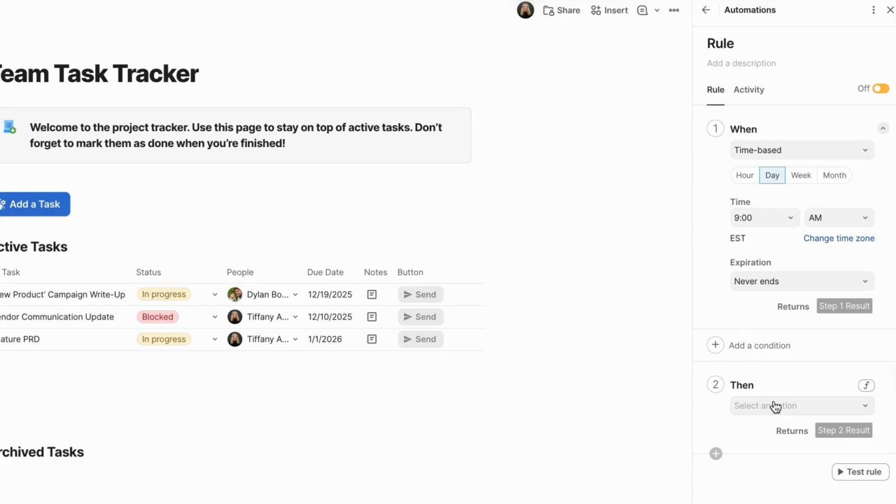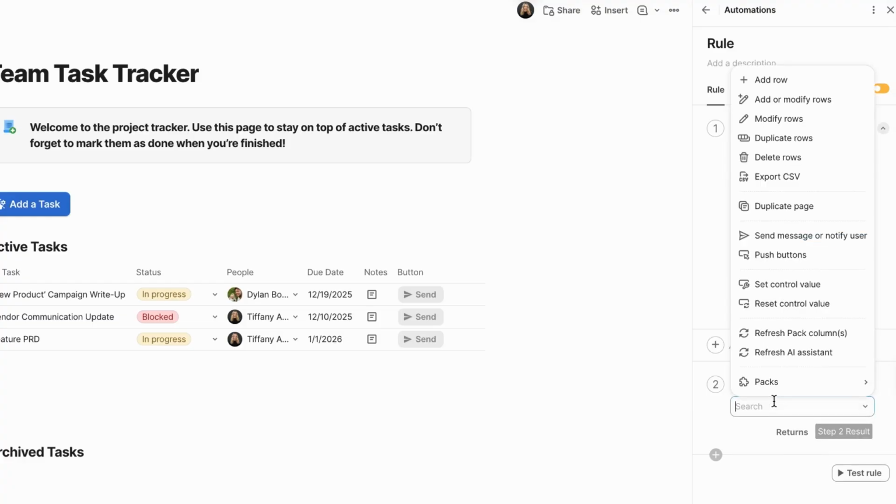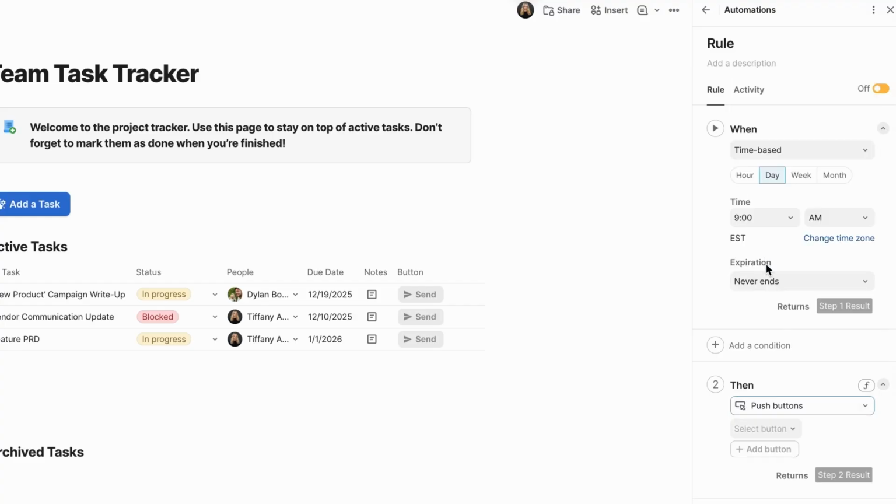Then we move to our then field. We want this automation to push buttons automatically, so we select push buttons. And then we'll select the table and button we want to use. Finally, when we're ready for this automation to take over, we just need to toggle it on.